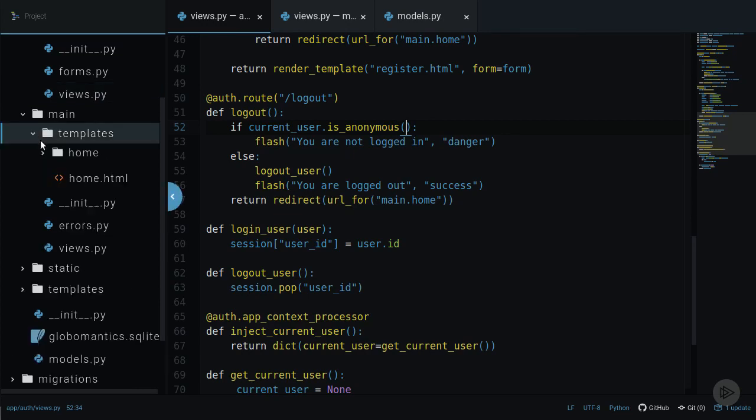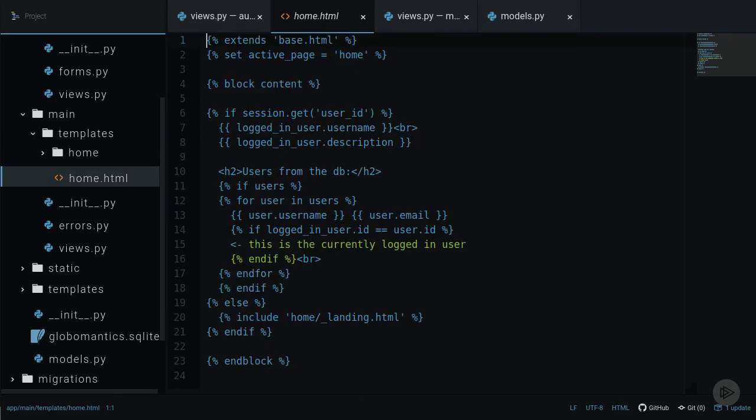Let's change the home template too. Instead of checking the session, we can check if the user is authenticated. Instead of using the logged in user variable, let's use the current user variable we injected with the context processor.